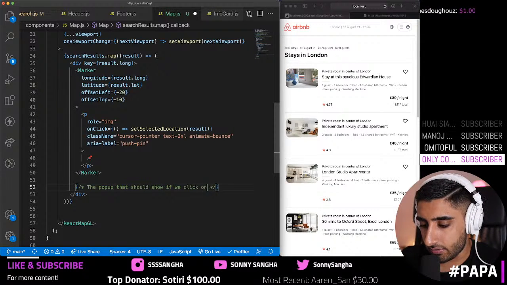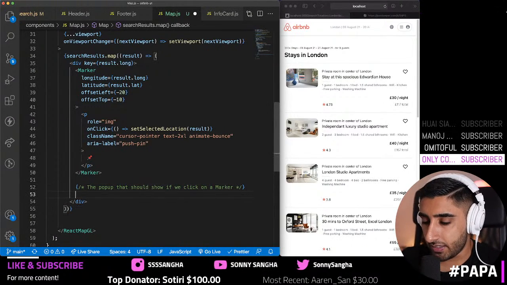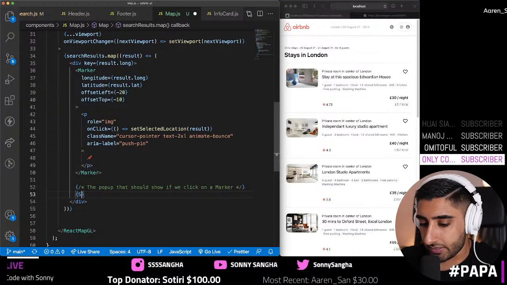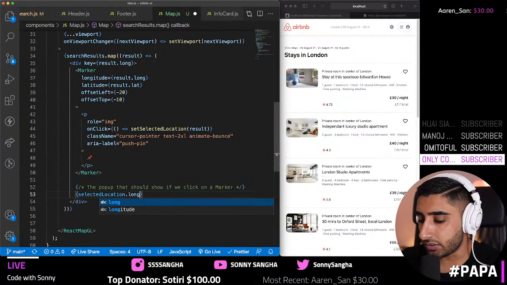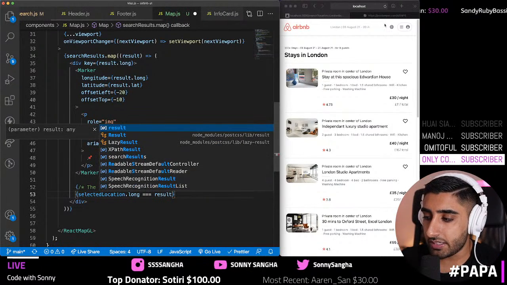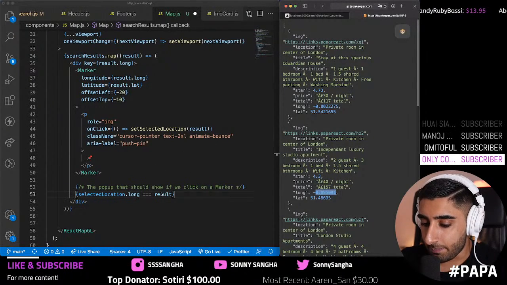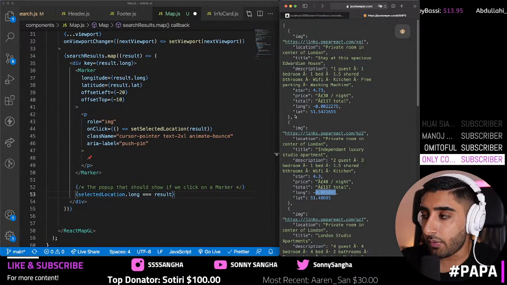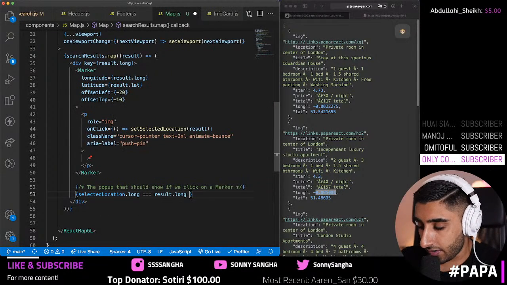Oops, if we click on a marker, we should show a pop-up, right? Now what I'm going to do here is say, okay, the selected location. If the selected location longitude equals the result, so imagine what's happening now. We're mapping through the results. If the selected location matches the result, whatever we're mapping through, that longitude, then I want to go ahead and render.